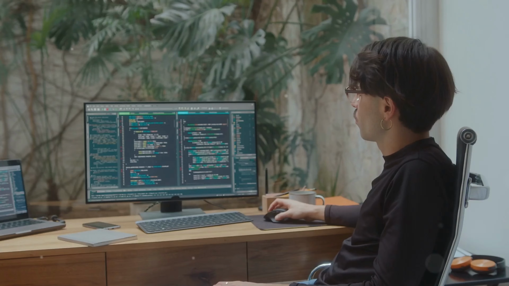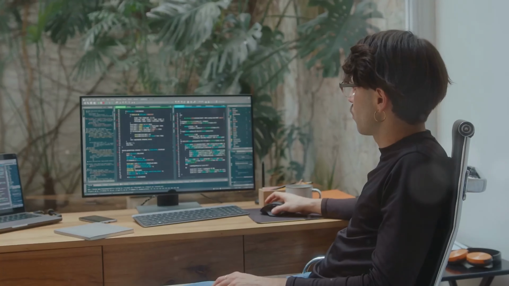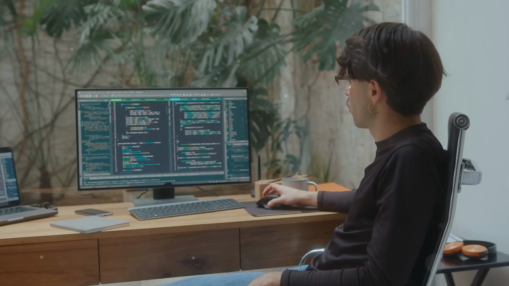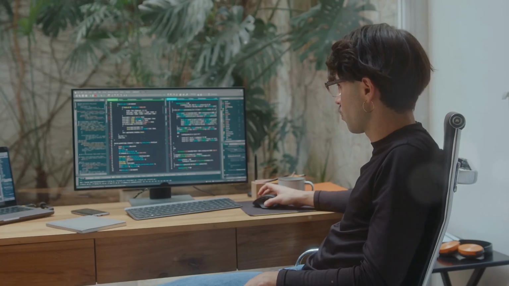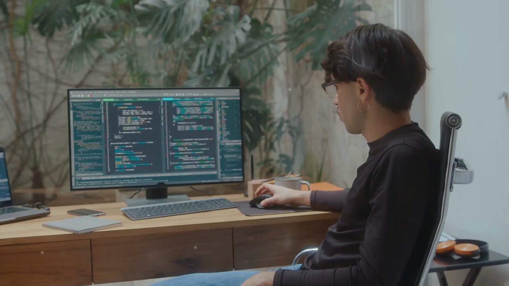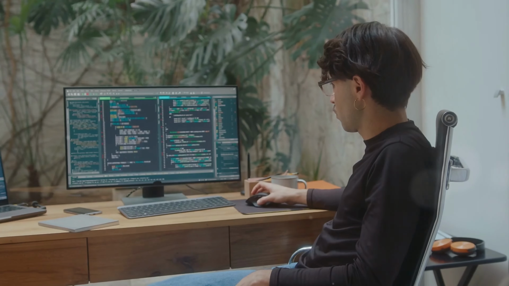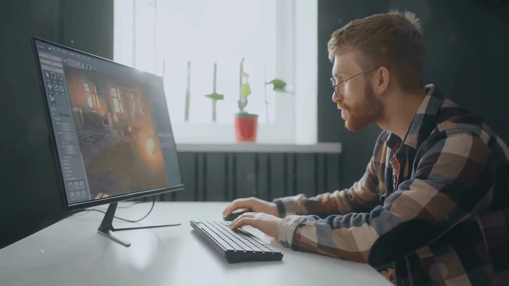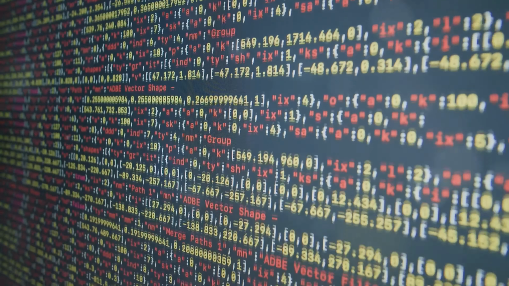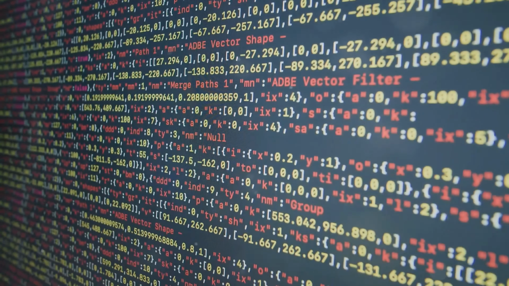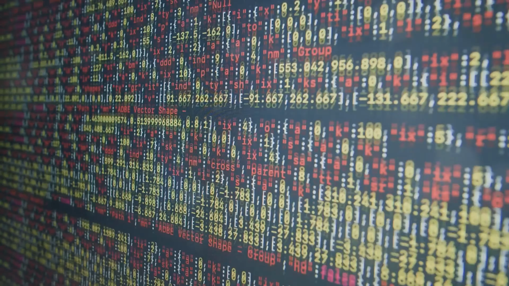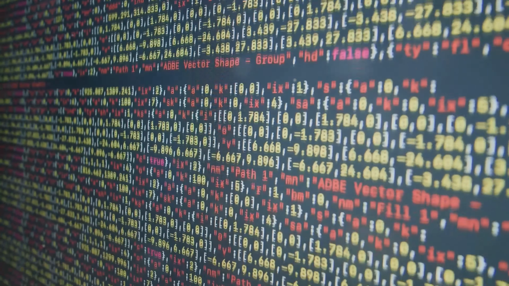Its intuitive drag-and-drop interface and event-driven scripting system make it an ideal starting point for beginners while offering enough depth and flexibility to accommodate the needs of experienced developers. GameMaker Studio 2's visual scripting language, GML Visual, allows developers to create game logic by connecting visual blocks, eliminating the need to write traditional code.